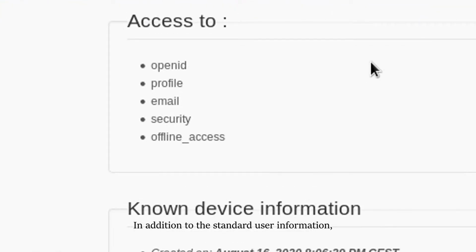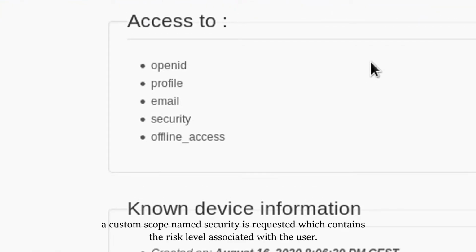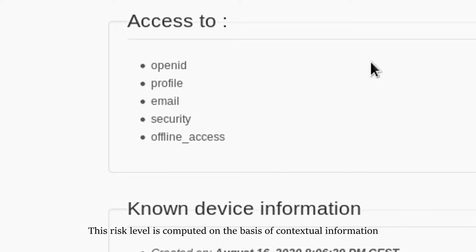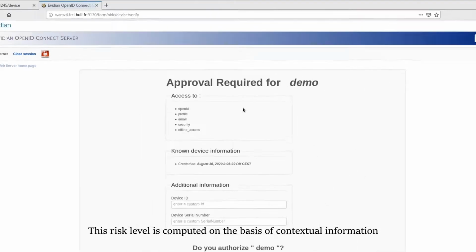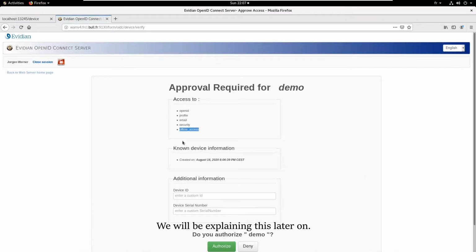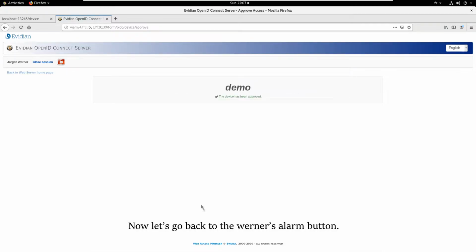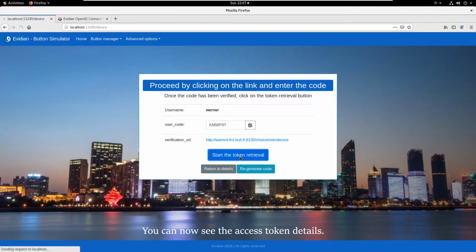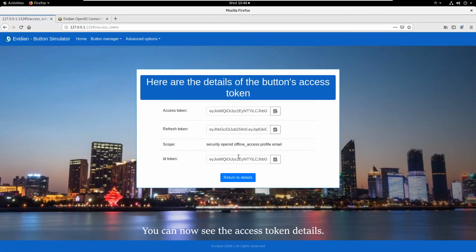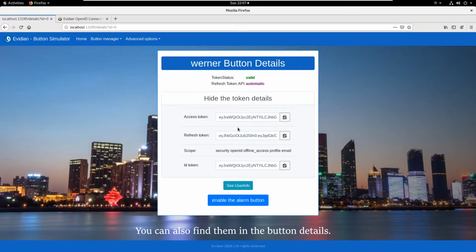In addition to the standard user information, a custom scope named security is requested which contains the risk level associated with the user. This risk level is computed on the basis of contextual information. We will be explaining this later on. Now let's go back to Werner's alarm button. You can now see the access token details. You can also find them in the button details.